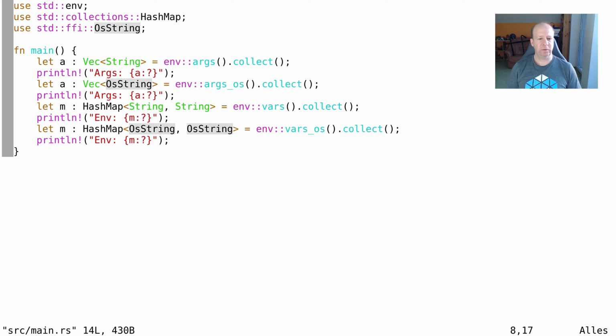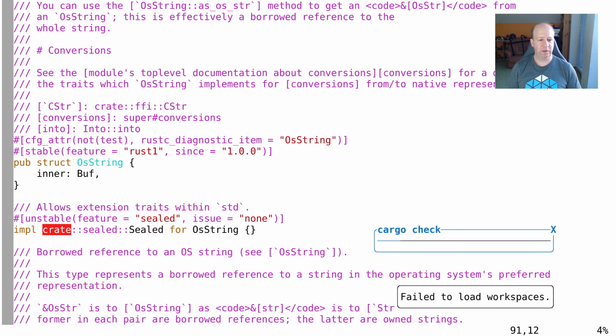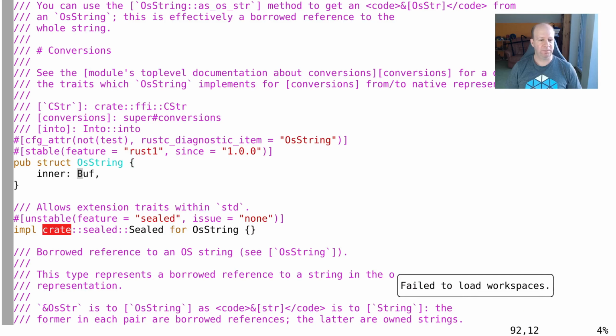There's a variant with the so-called OS string. An OS string is not known to be UTF-8, because after all, an operating system file name can have different characters in some operating systems. And you get it with the args OS variable. So let's quickly see what an OS string is. Well, it is a wrapper around whatever is valid in the current operating system.